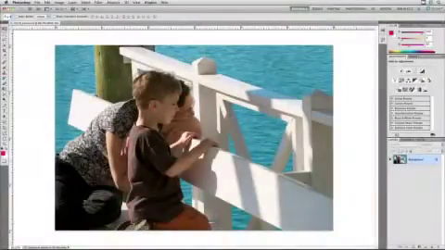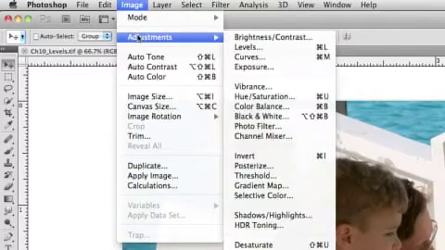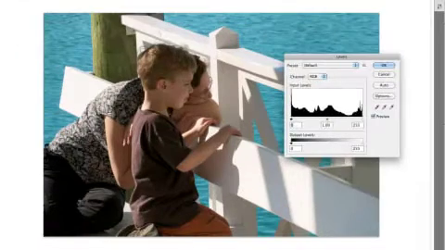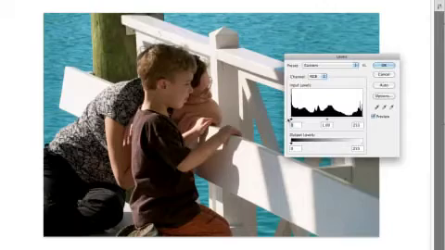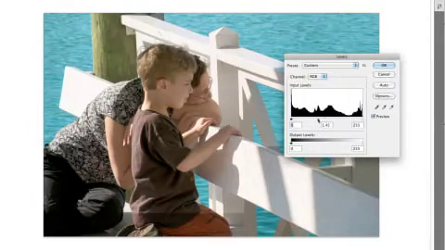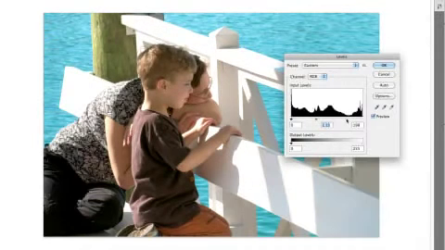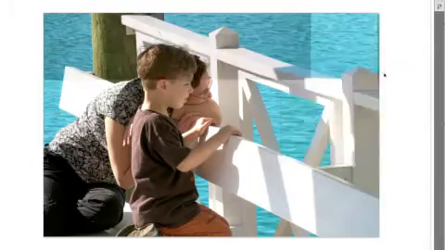With the layer selected, you can always choose Image, Adjustments, Levels, and invoke the Levels dialog box. And this has three sliders. A black slider that affects the contrast of the darks, a mid slider that affects sort of the tonal balance of the midtones, and a white slider that affects the white point. Now, I don't recommend using the Levels box here, so I'm going to click Cancel.